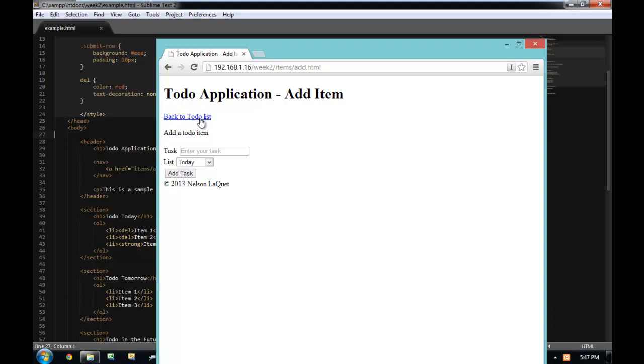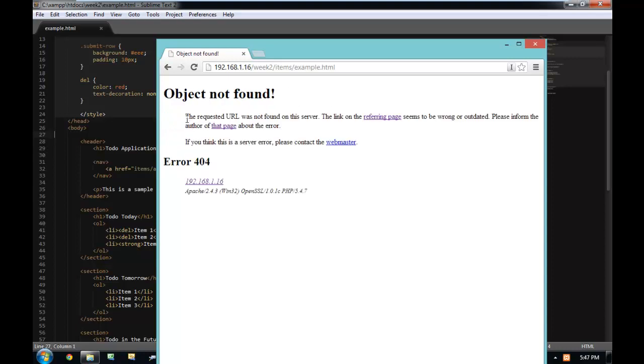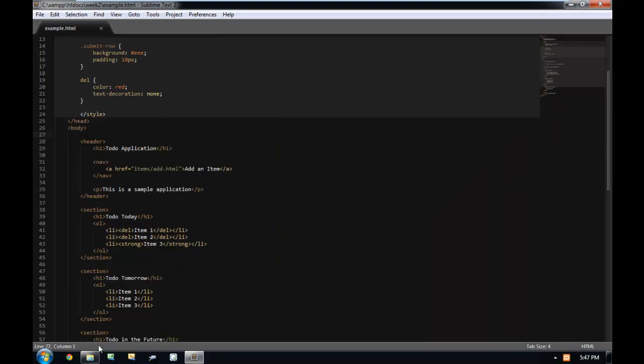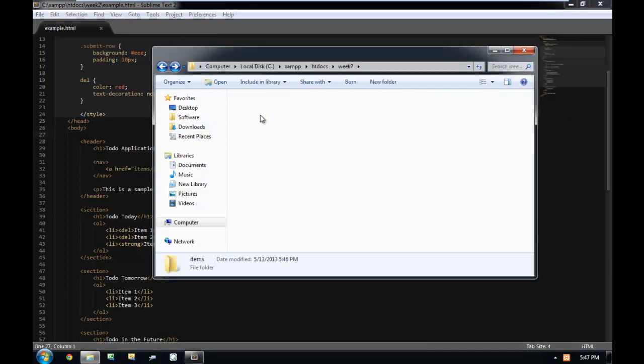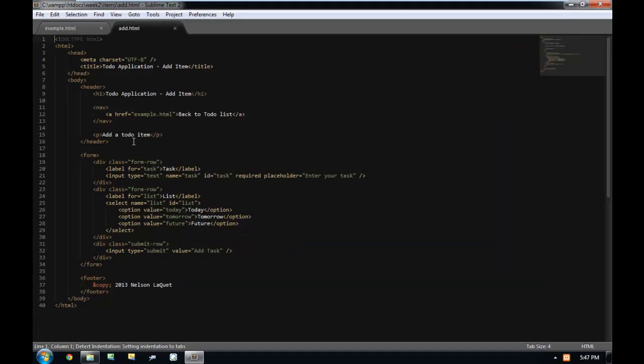But now we have a problem. We have this back to to-do list. And if I click on it, look what happens. Back to to-do list, if I open that up in my editor, you'll see what it is: a special kind of path called a relative path.